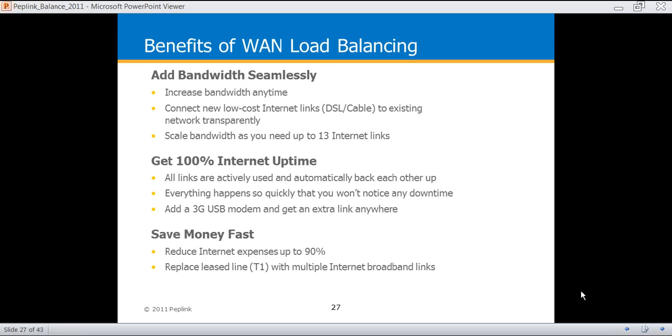All links are actively used and automatically back each other up. Everything happens so fast you won't even notice any downtime. In fact, most customers won't notice it at all unless they turn on the email notification feature built into the Balance that will send an email to the network admin or the customer saying, hey, your WAN 1 connection failed. You might want to check it.